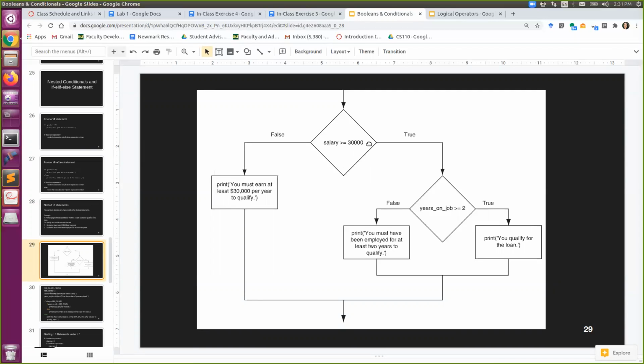So the salary needs to be greater than 30,000. If it's false, then we can already print you must earn at least 30,000. But if this is true, we need to have another decision to check this Boolean. Do they have more than 2 years on the job? If this is true, then they can qualify for the loan. But if this is false, then we must print you must have been employed for at least 2 years to qualify.